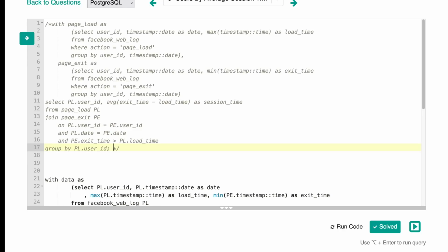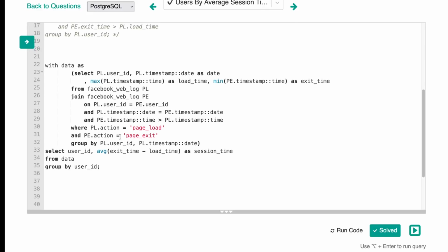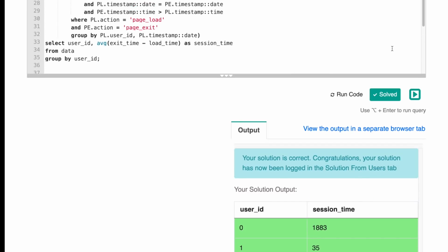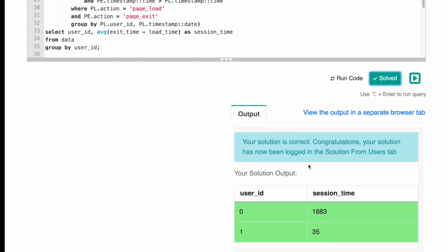So just to make it more clear, I'm just going to comment out the first query, and I'm just going to have this query here. Okay, so now let me just run this, and it's still fine. It's giving me the output. If I do a check solution, it's still fine. So I'm getting the output.